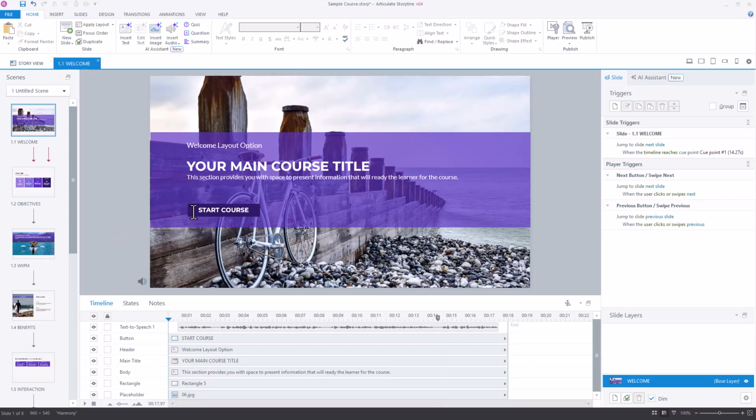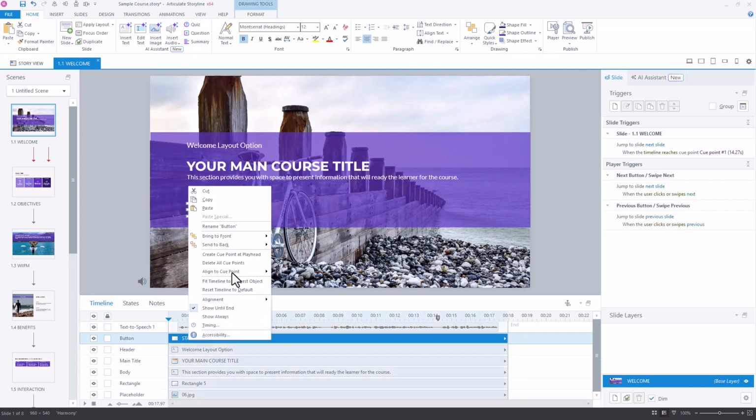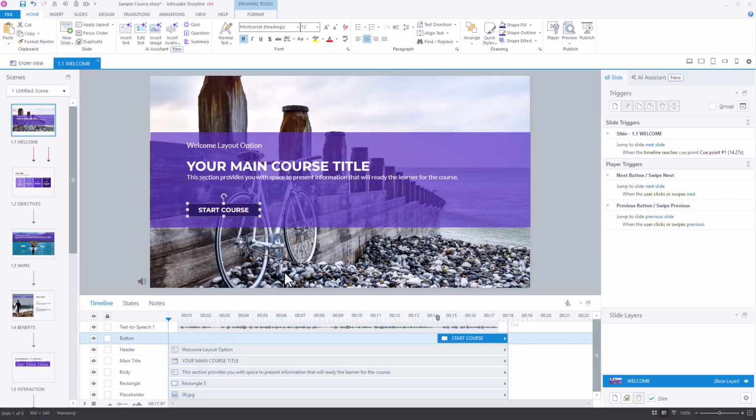For example, if I want this Start Course button to show up at that cue point, I can simply drag this down. You'll see now it's got it lined up at that cue point. Or even better than that would be to right-click the object and say Align to Cue Point, and it'll snap it immediately where it needs to go.